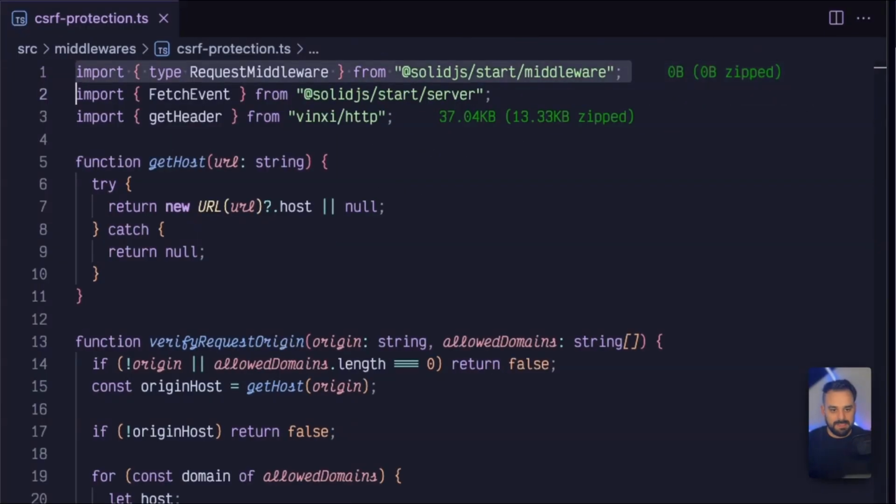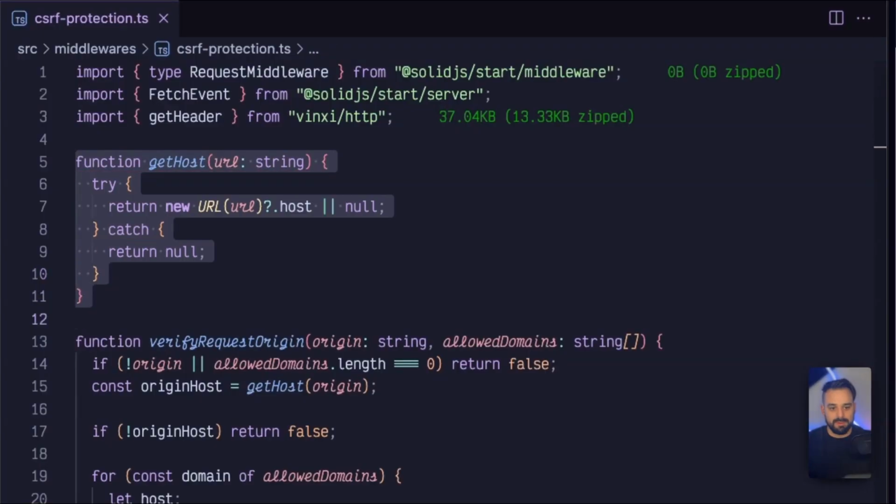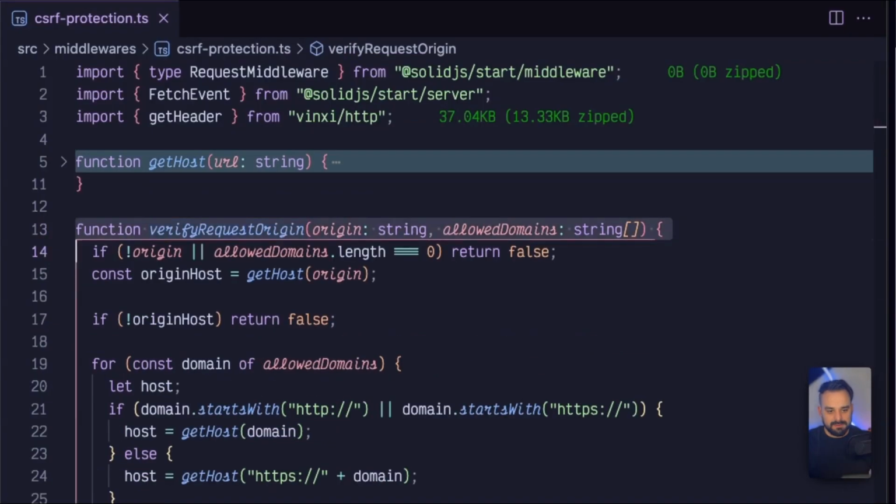So we have a few types. They're coming from Solid Start. It's re-exporting, and we have a helper from Vinxi, which is to fetch the headers from our HTTP request. Other than that, I'll grab the host by using the URL that's present in a header that I'm going to pass as a string, and then I create a new URL instance and grab the host out of that or return null.